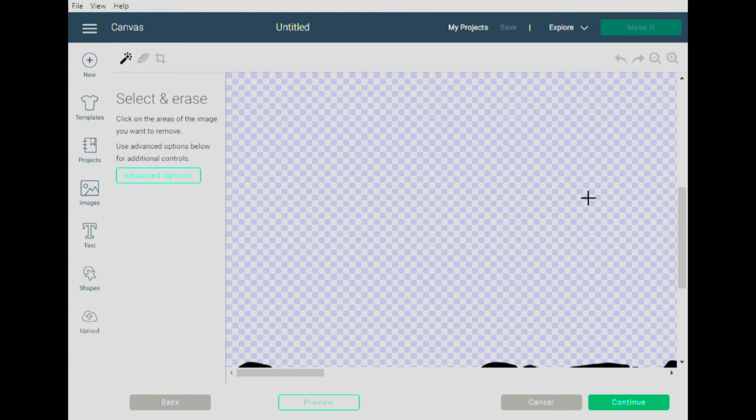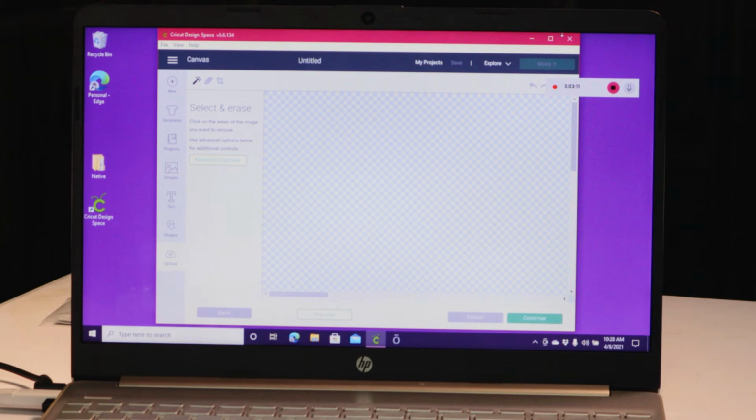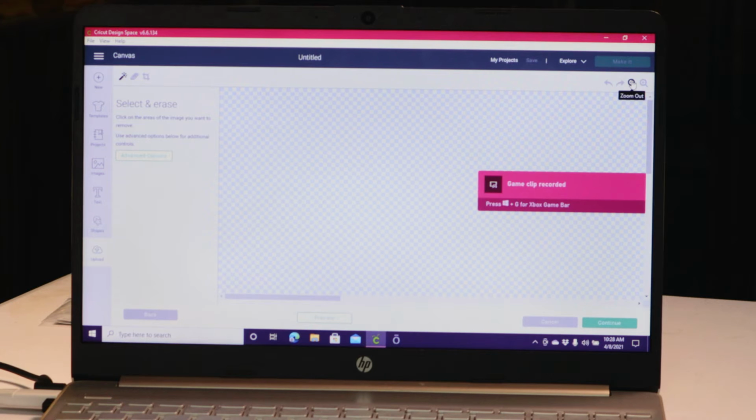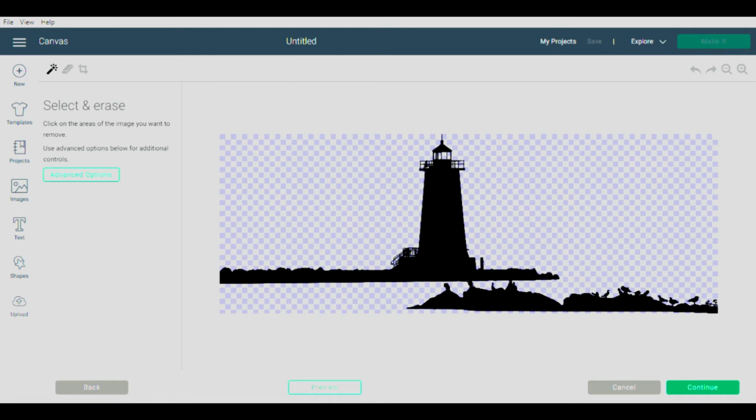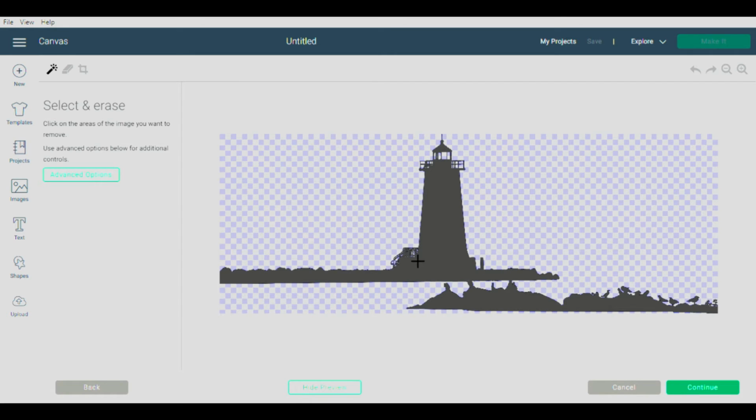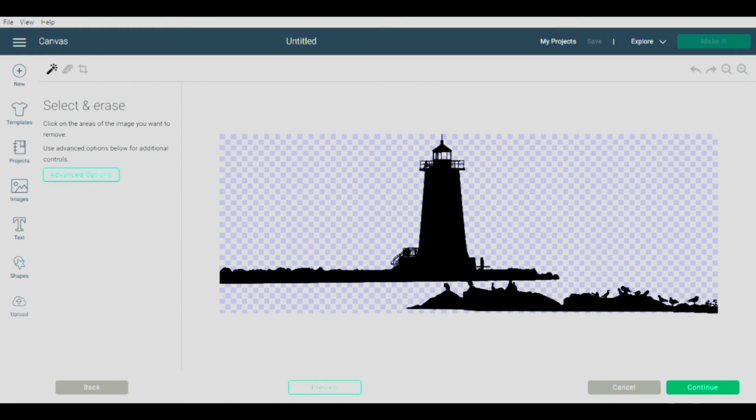Now this is going to bring our image onto the screen. Mine is a little large here, so we are going to go up to zoom in, zoom out, and find our image. Now that we have our image on the screen, we can hit preview and see exactly how it's going to cut. Everything here in the solid dark is the items that it is actually going to cut out. If you hit hide preview, it takes you back to your original.